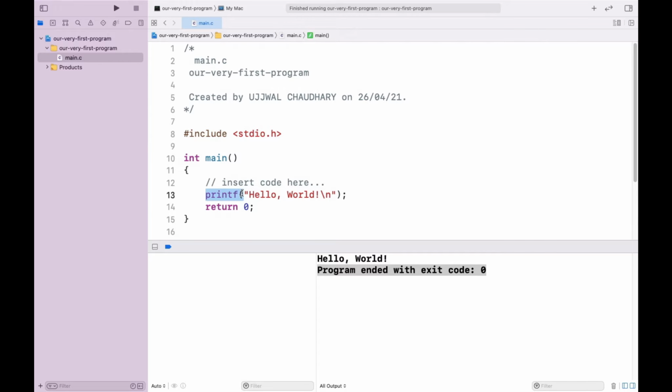So the printf function takes a string in it. What is a string? Whatever comes under the double quotes is a string, or you can say it is a collection of characters. So whatever comes under the double quotes is a string. So it takes a string in and outputs it, and prints it on the console.